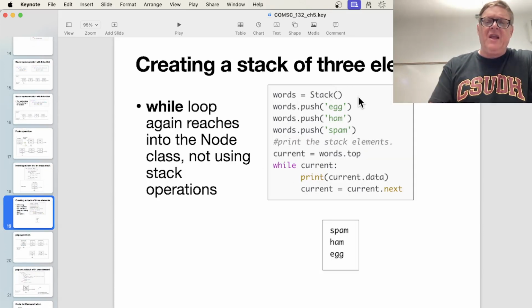So you can make a stack of three elements. You push egg, ham, and spam, and then you print them. They come off in reverse order, like I said.